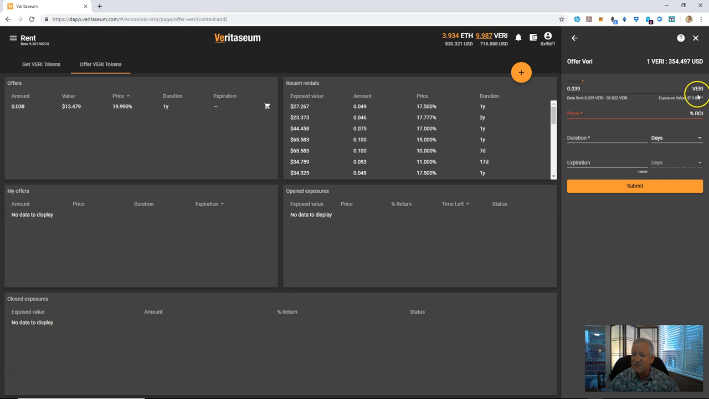You may have noticed this is updating in real time as the price of Veritaseum and Ethereum change. You can set your own price on here. Say 14.999% is a little more palatable to your taste. Duration is not the duration of the offer, but of the resulting exposure. So if you want to open an exposure that's 1 year in duration, you would just put in a one here and then switch over to the year selector.